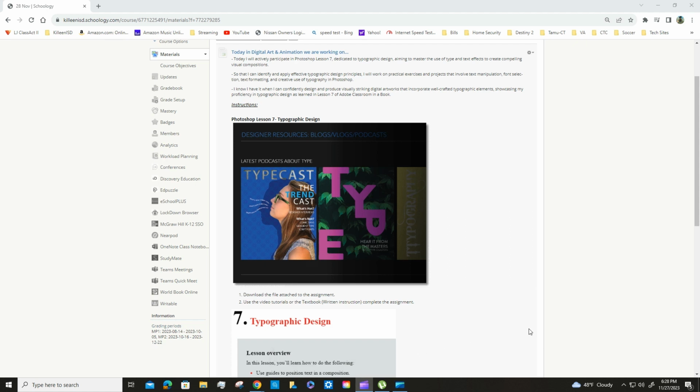All right, so today in digital art animation, we are working on lesson 7, typographical design. In this lesson, we're going to learn how to do the following. We're going to use guides to position text in composition, make a clip and mask from type, merge type with other layers, preview fonts, format text, flow text along a path, and control type and position using advanced features.